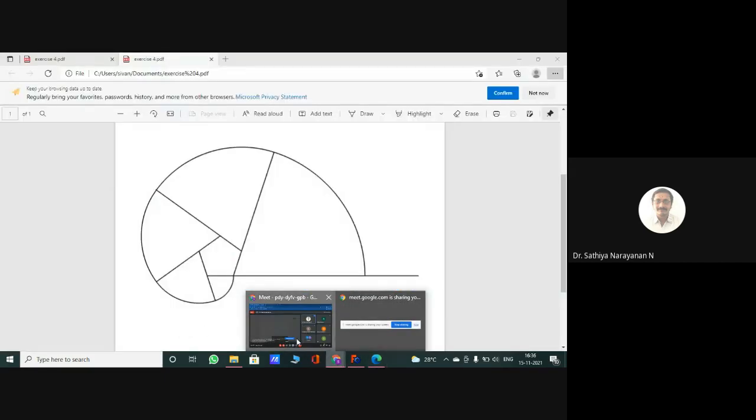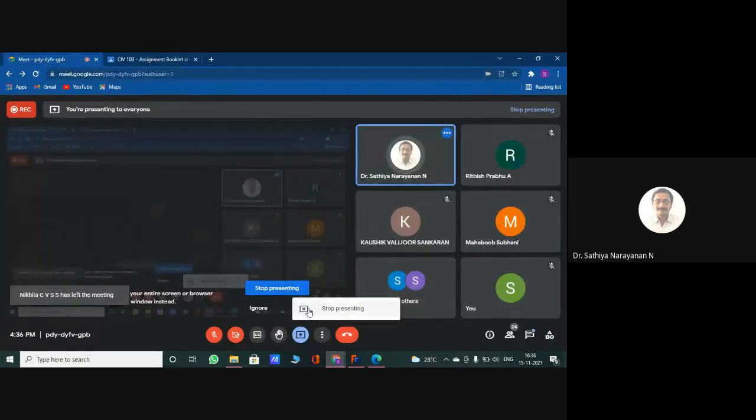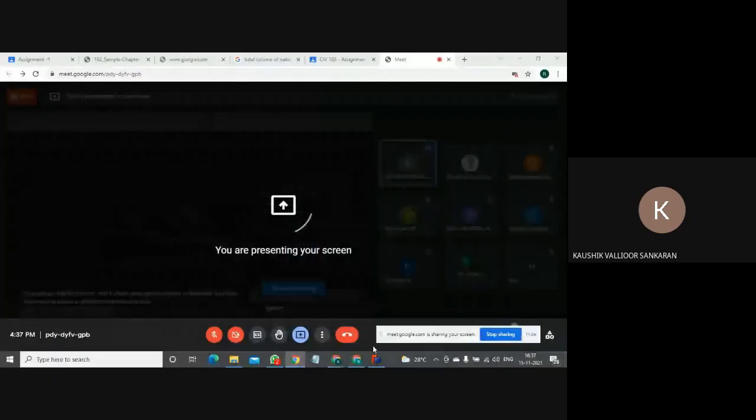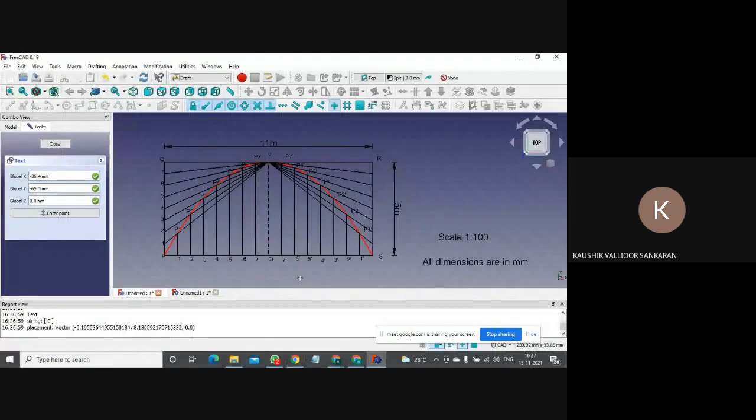We can stop sharing the screen. Someone who wanted to share your screen, kindly go ahead. I think Ritesh Prabhu. Yes, sir. Kaushik, you got that tool? Kaushik, hope you are able to listen to us. Yes, sir. While creating the text, you have an option, equality. Okay. Subhani sir, your comments, please.